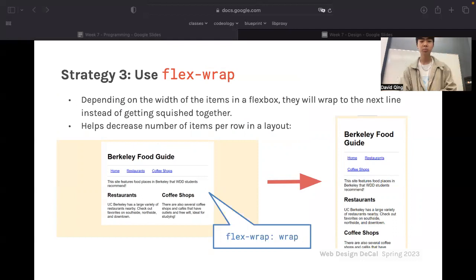Depending on the width of the items, you might use this to wrap to the next line so that it doesn't just stay in the same line and instead yields something like this. So you can stack them vertically. It's good for reducing how many items are in a single row, so that once you get to a certain width, maybe they jump to the next row, and it keeps things spaced appropriately.